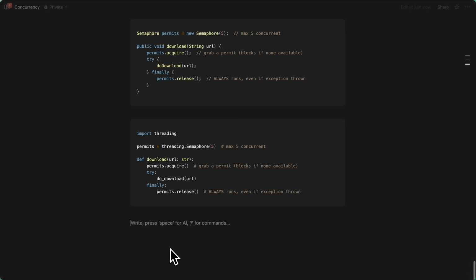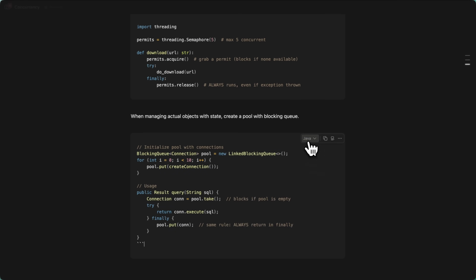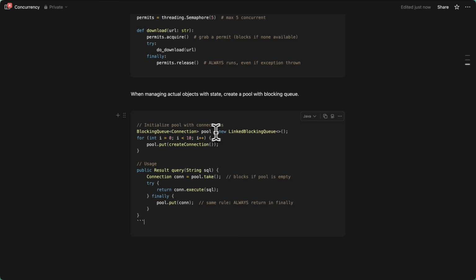Let me show you exactly what that would look like. So let me just write this. When managing actual objects with state, so here's the Java implementation. Again, we have our blocking queue. We should always instantiate it with a limit, right? And then you can load up your connections. So maybe we have 10 connections. So we put 10 connections into our pool. Those are now in the queue.